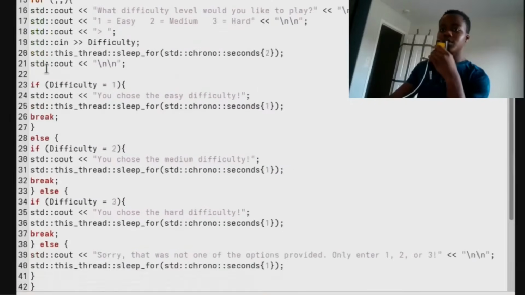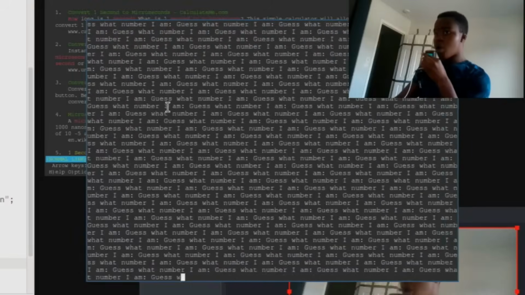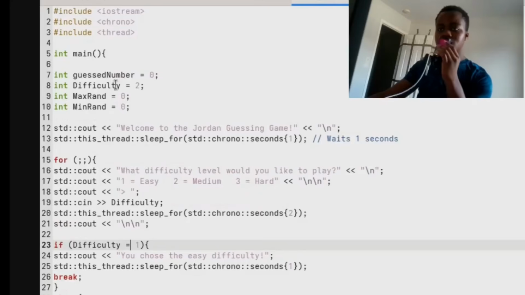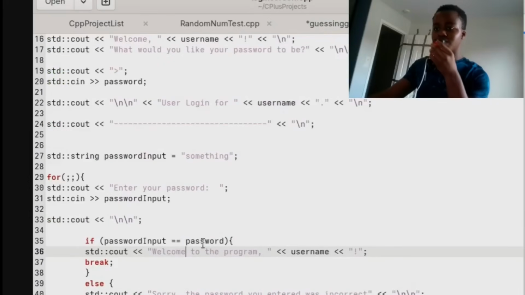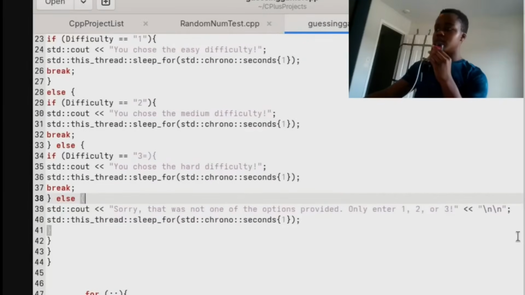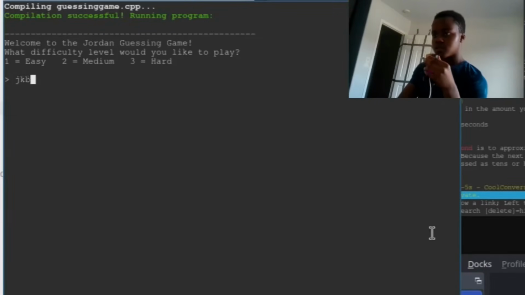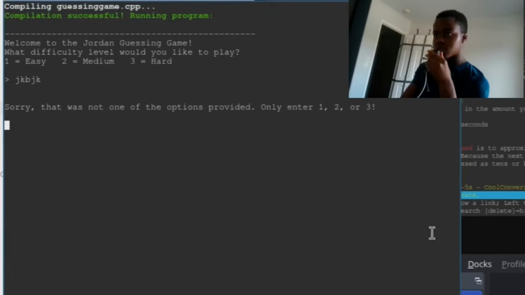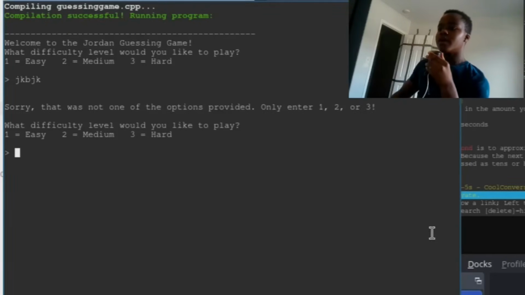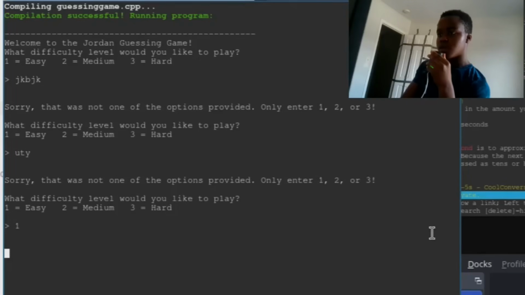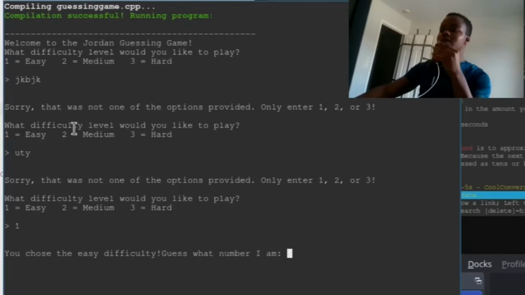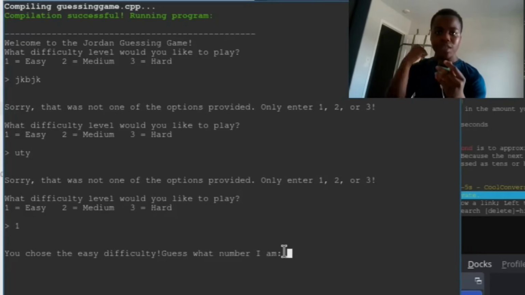Alright, that was a lot of coding, but let's see if this works. Okay, so I think I need to make this a string. And I also forgot you have to put two equals signs in here too. Alright, let's try this again. If I just type in random nonsense... okay. Nice, alright. I want to put easy mode, and then it should say you chose the easy difficulty, and then it will say guess what number I am. Okay, this finally works. Let's go.